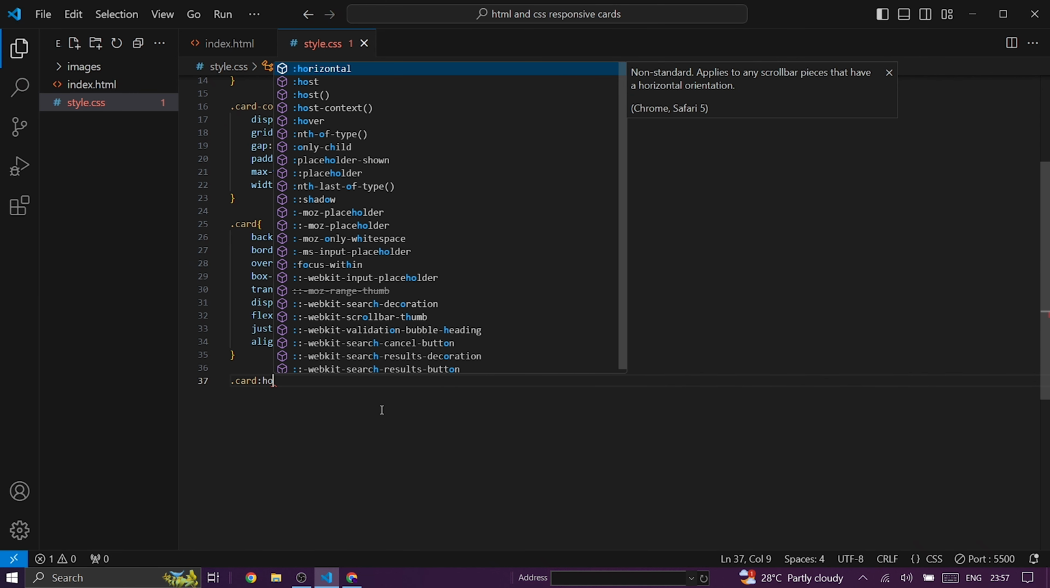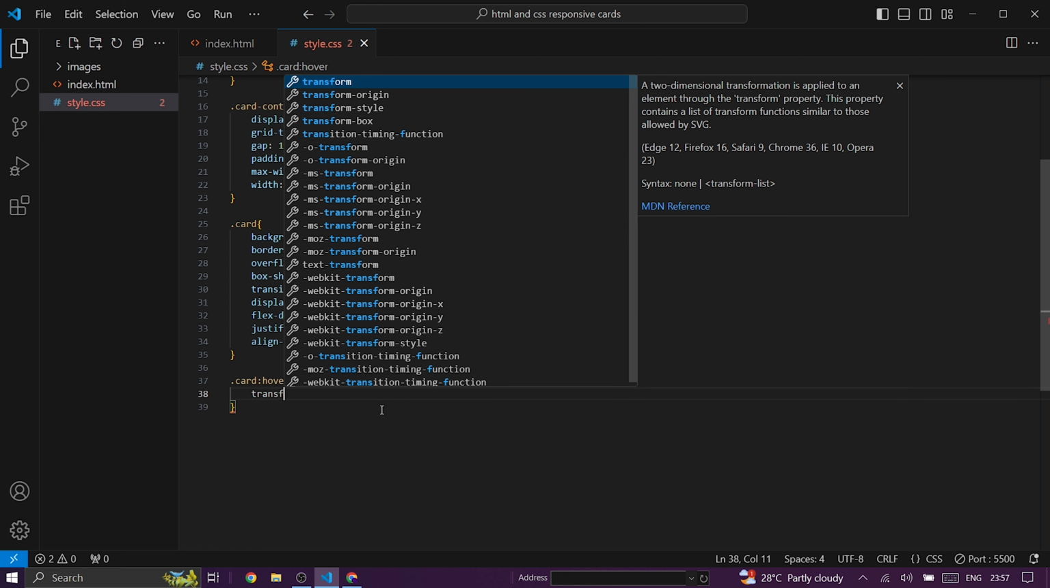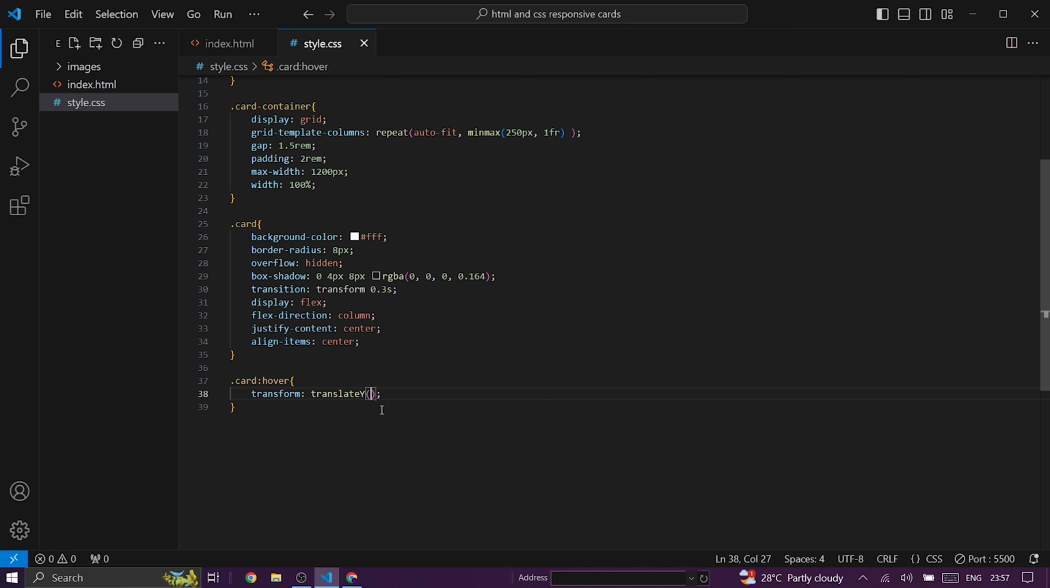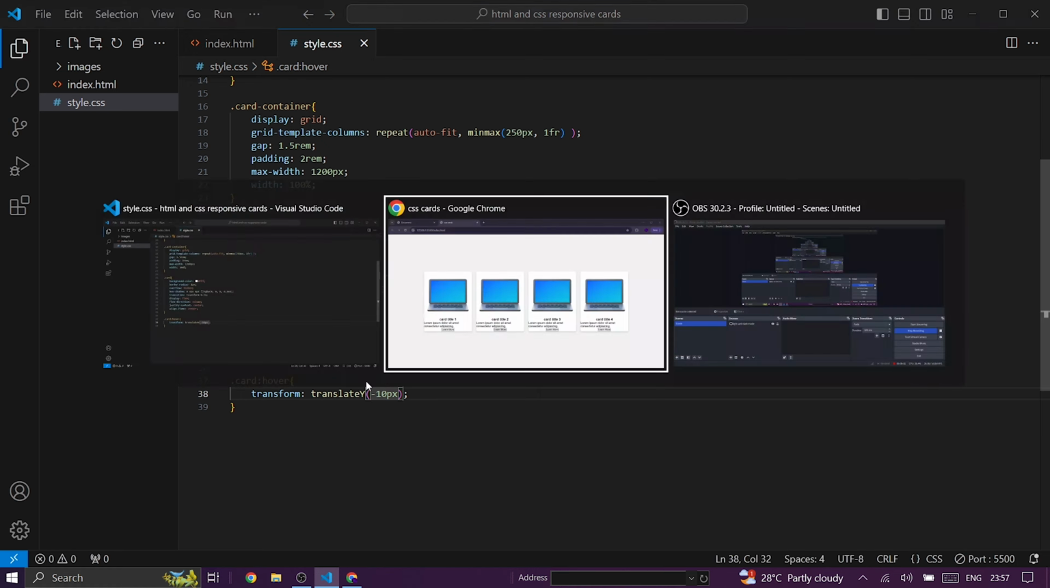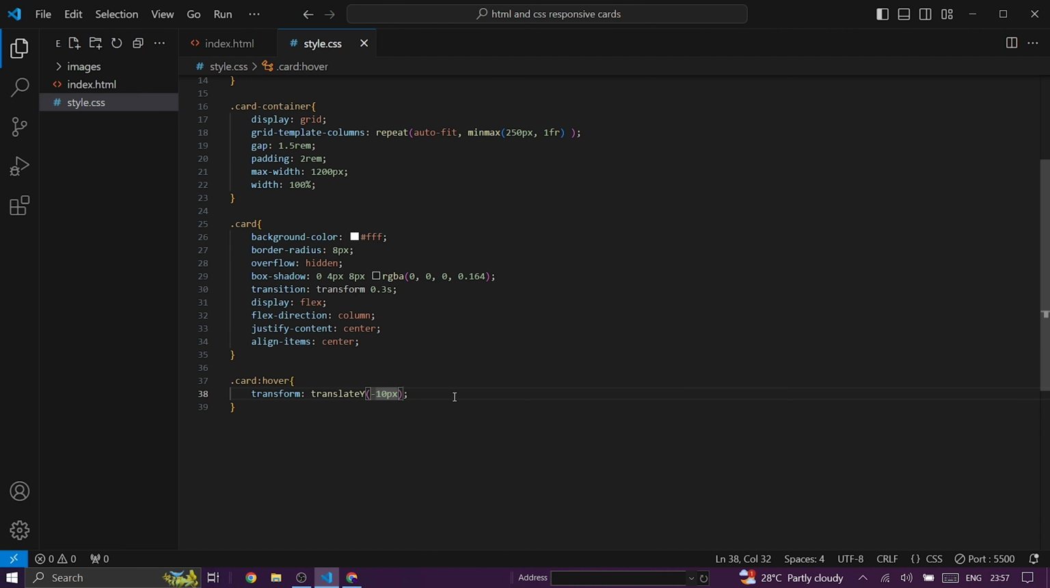Next, we're going to add our hover effect. It's going to be card, then hover. In here, we're going to have transform, translateY. Select Y and add -10px. As you can see, that's the hover effect I was talking about.